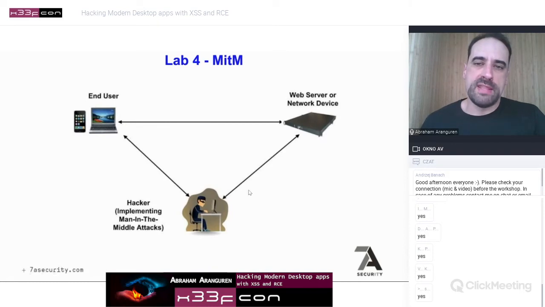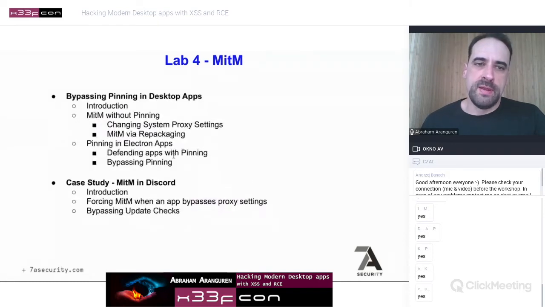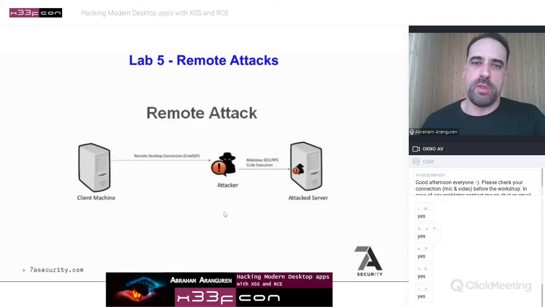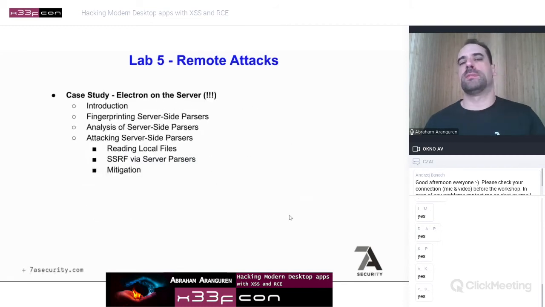Then we have man in the middle, but with other twists. So in here, we cover pinning, how to bypass pinning, how to implement pinning, how to disable upgrade checks that apps might have, and other stuff like that. And then the last one, remote attacks, is going to be surprising, right?